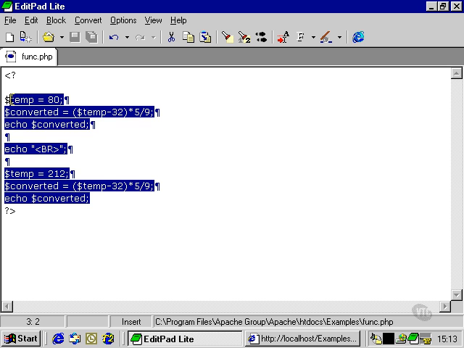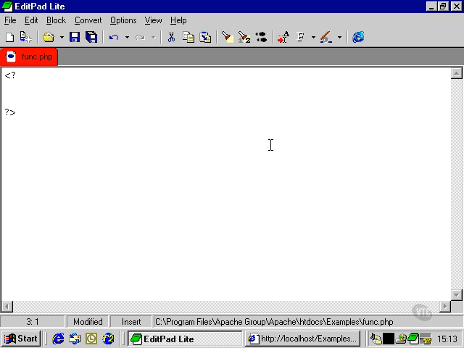Let's take these lines out. And what we're going to do in order to replace them is to use a function. And how we define our own function is we use this syntax. We use the keyword function, and then we give our function a name. This can be whatever we want. So let's call it F to C, Fahrenheit to Celsius. It's a converter.